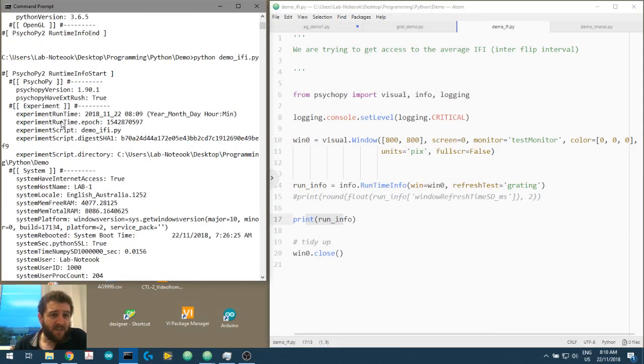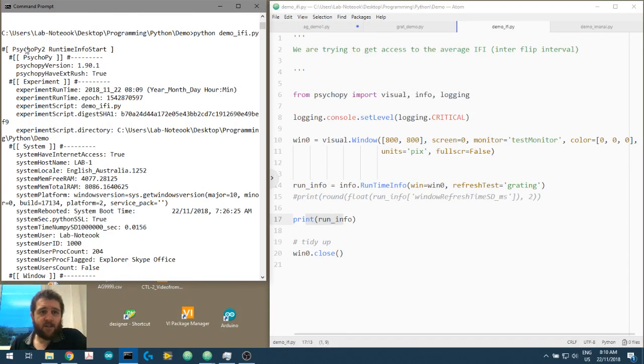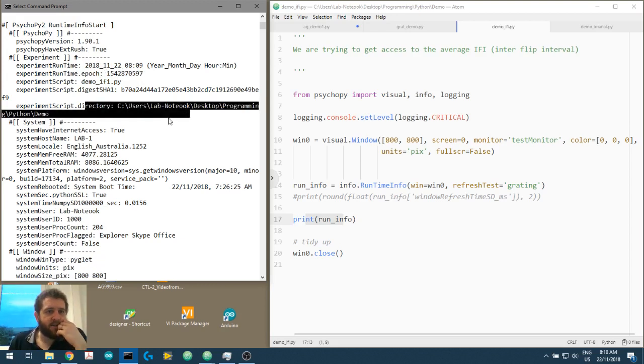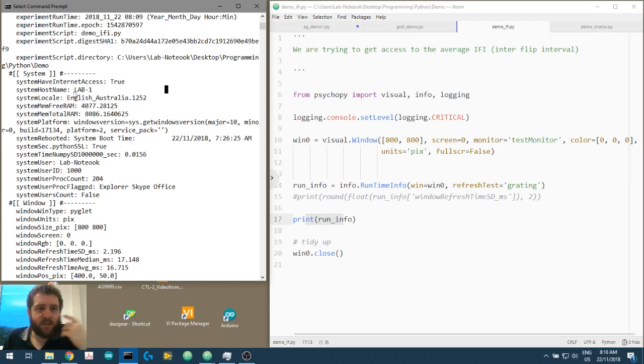All right, so we start from the top. We're getting information on the current PsychoPy version that we've got, and when we ran the experiment, an epoch of the time. So we've got some information on PsychoPy itself, and where our current directory is that we're running these things from. We've also got information now on the system. This computer has 8 gig of RAM. I've set this to Australia. I'm not currently in Australia, I'm in Germany, but we've also got information on the system that we're running this off.